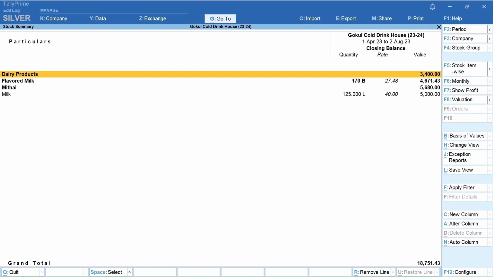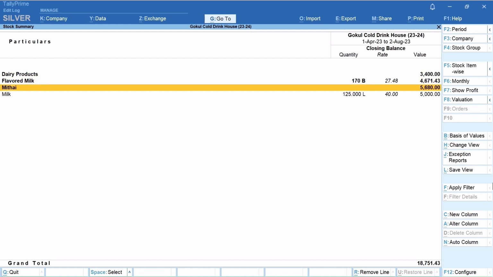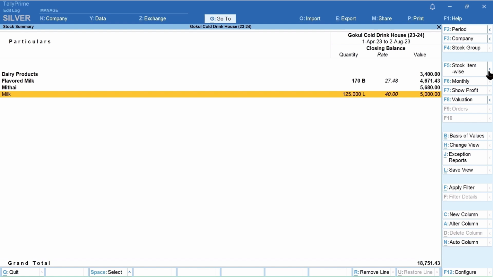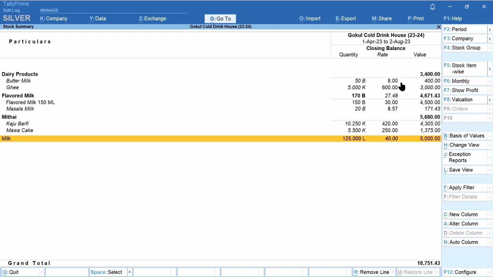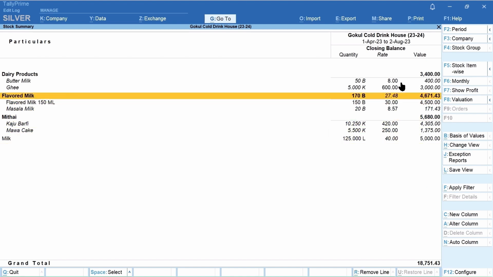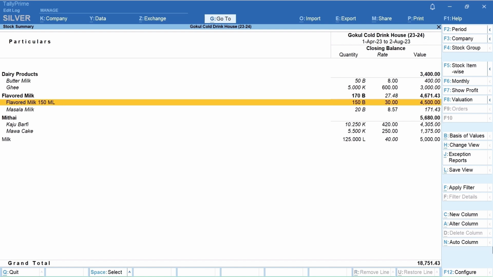Let us now view this report in detailed format by pressing the shortcut key Alt plus F5, or select the Detailed button to explode the report. You will notice that in the group Flavored Milk, the stock item Kesar Milk is not appearing. This is because Kesar Milk has been grouped under Flavored Milk 150 ml in Tally Prime. When we press Alt plus F5 to view a detailed report, the report is exploded or expanded only up to one level of grouping. That is why Kesar Milk is not appearing in this report.